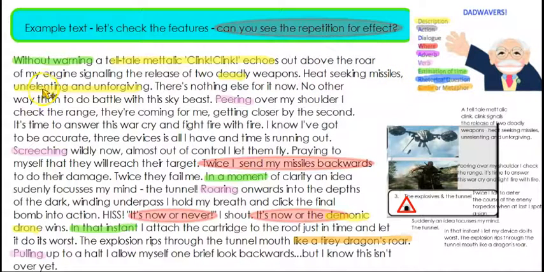Heat-seeking missiles, unrelenting and unforgiving. There's nothing else for it now. No other way than to do battle with this sky beast. Peering over my shoulder, I check the range. They're coming for me. Getting closer by the second. It's time to answer this war cry and fight fire with fire. I know I've got to be accurate. 3 devices is all I have and time's running out. Screeching wildly now, almost out of control, I let them fly.